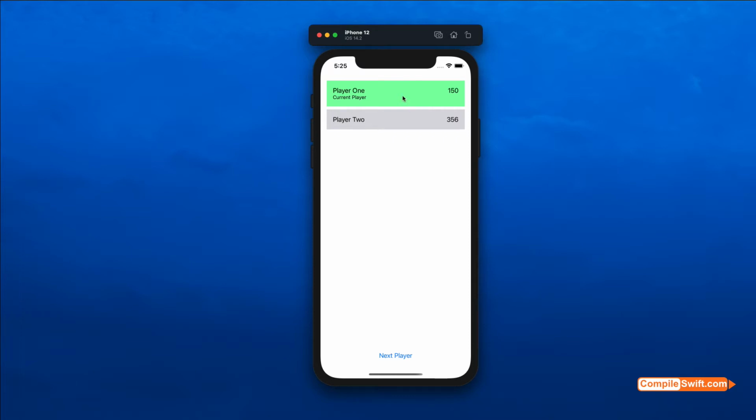In this video, I'm going to show you how to set this up using conditional modifiers. You can see that player 1 is indicated as the current player because it's got a green background and the text here. Player 2 is not the current player. When I toggle to player 2, you'll see that the modifiers switch out. Player 1 is now inactive and player 2 is active. So let's get into it.